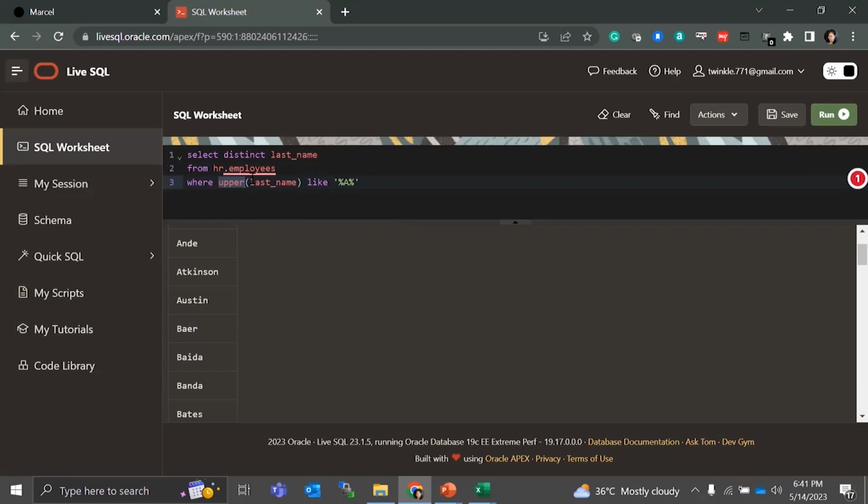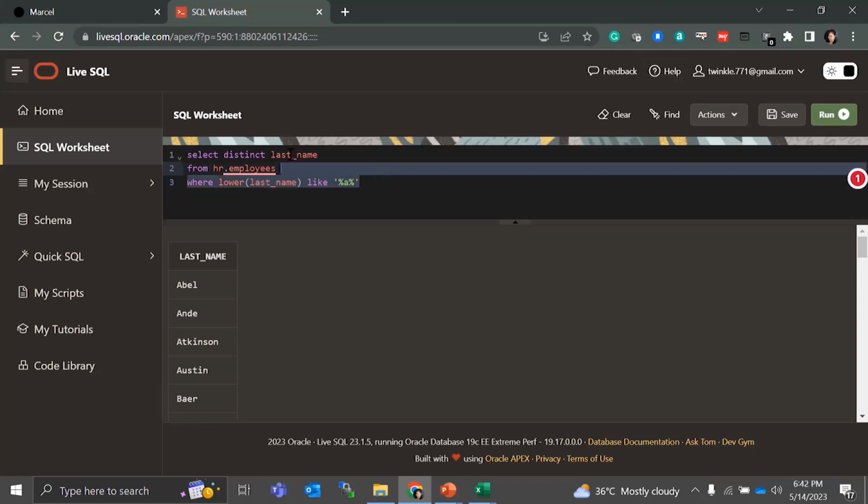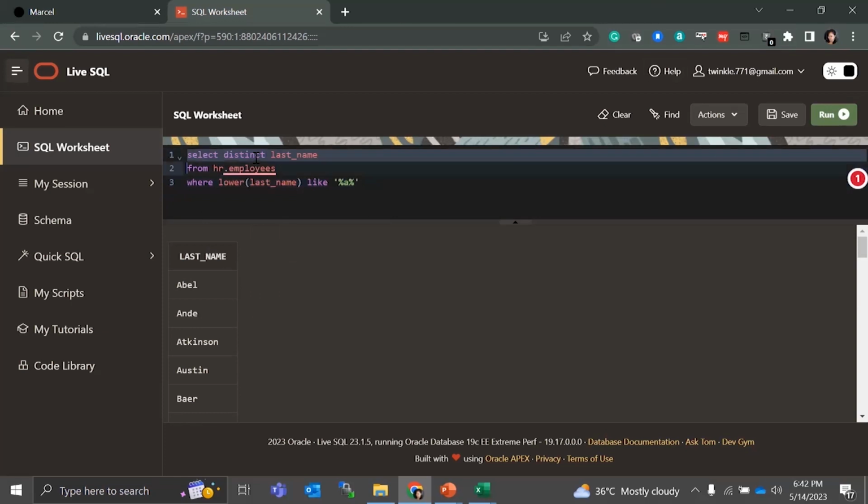Same thing, we could also have done lower. Now, for comparing with lower, it's necessary we put a lower a here. Again, we get the same data. So 53 rows selected. So this is how you can use your functions to have a better grip on your data.